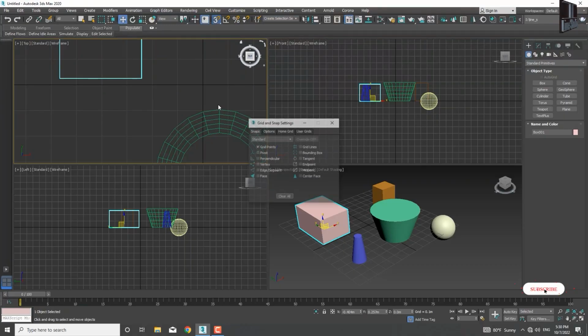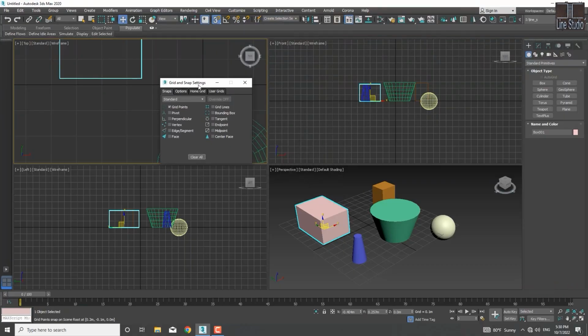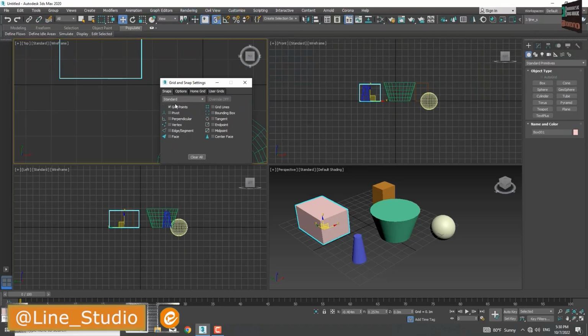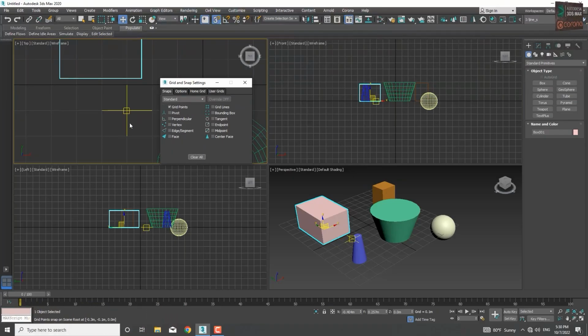If you right-click on the icon, a window opens. In this first tab, Snaps under the Standard section, it provides options. Currently, only grid points, meaning the intersections of these grid lines, are locked. I'll uncheck this and check Endpoint. Or I'll check Vertex. I think Vertex is better for now, and then I'll close it.